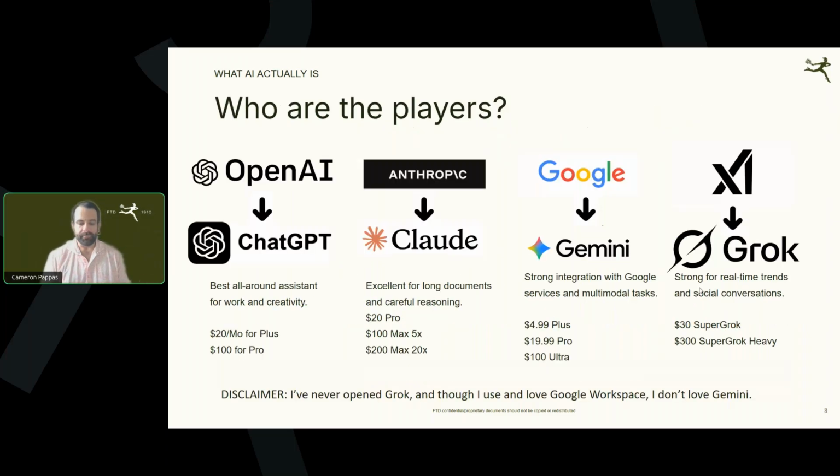So who are the players? I know most of you guys know who the general players in AI are. I made this slide because it can be kind of confusing. So you've got OpenAI, that's the company who has ChatGPT as their AI platform. Anthropic, Claude. Google uses Gemini, and then xAI, which is Twitter, and Elon Musk and all that.